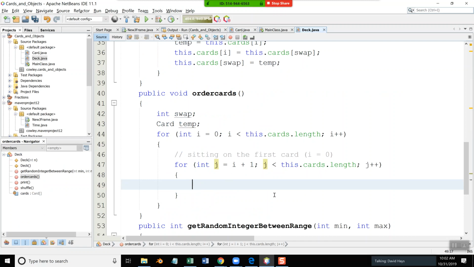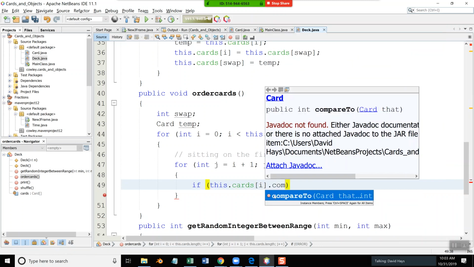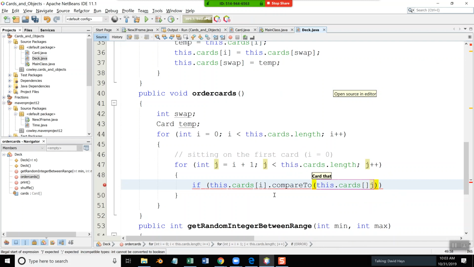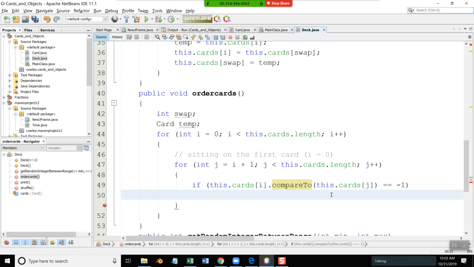So here I need to check if the current card, this.cards of I dot compare to this.cards of J is equal to -1. It'd either be -1 or 1. I can sit there and try to figure out the code, but why waste that amount of time when I can just try one, see if it works.